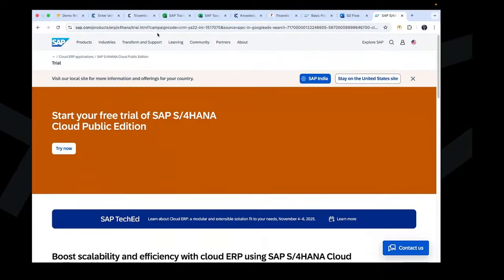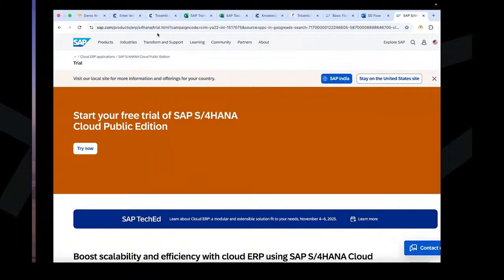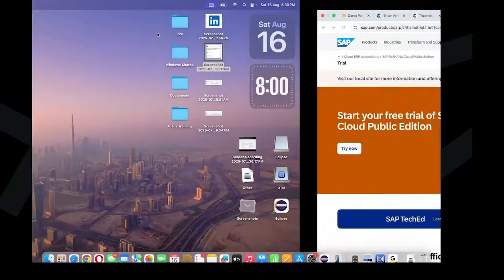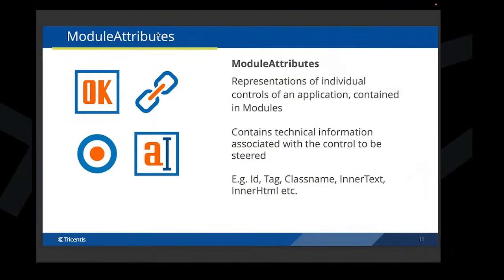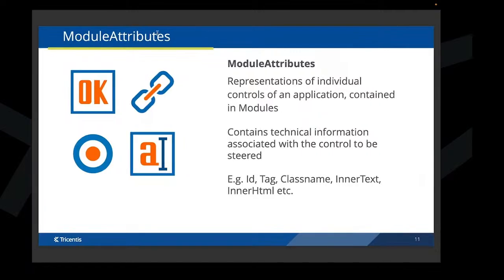I've been working on S4 HANA for almost a year, since this transformation happened. But from a testing perspective, it is not going to be a drastic change. Whatever the system is changed to, I do have an S4 HANA system and I can show you on that also. There is not much difference from a testing and automation perspective. It's not going to impact anywhere.